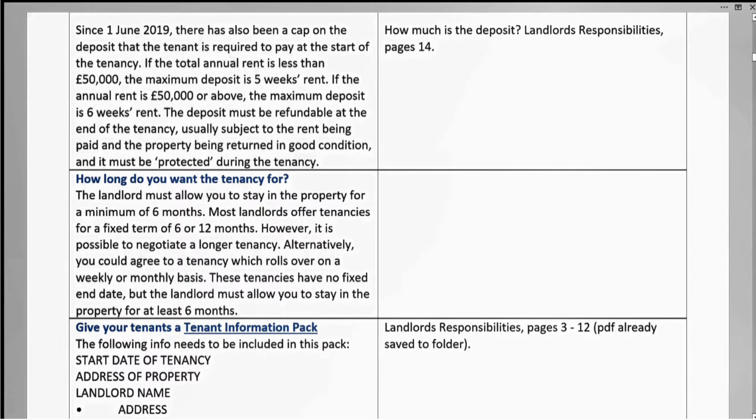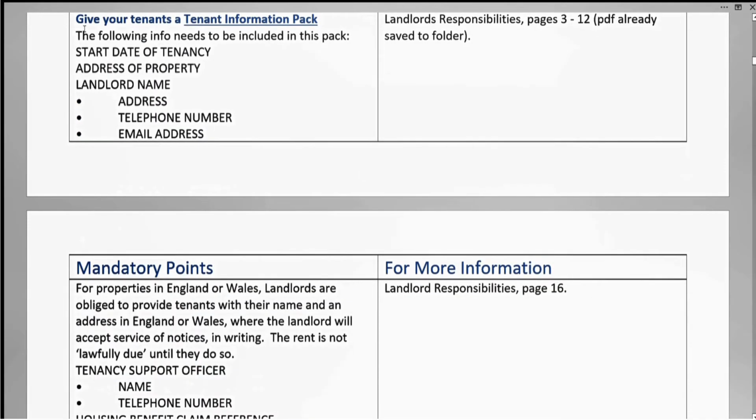How long do you want the tenancy for? The landlord must allow you to stay in the property for a minimum of 6 months. Most landlords offer tenancies for a fixed term of 6 or 12 months. However, it is possible to negotiate a longer tenancy. Alternatively, you could agree to a tenancy which rolls over on a weekly or monthly basis. These tenancies have no fixed end date, but the landlord must allow you to stay in the property for at least 6 months.